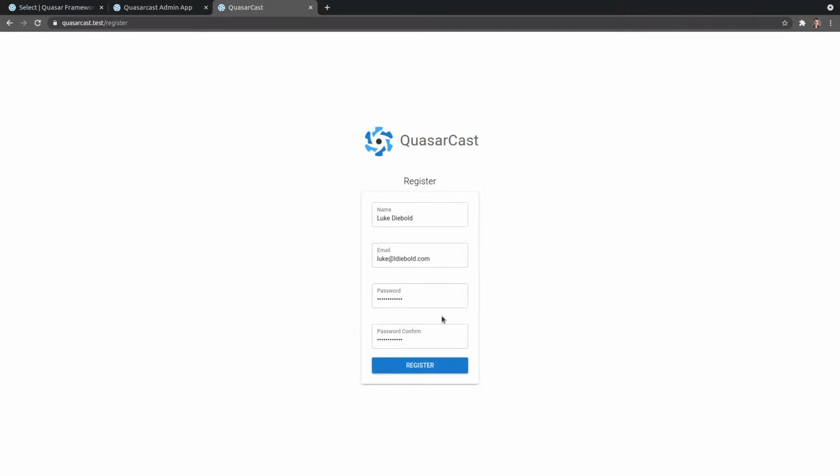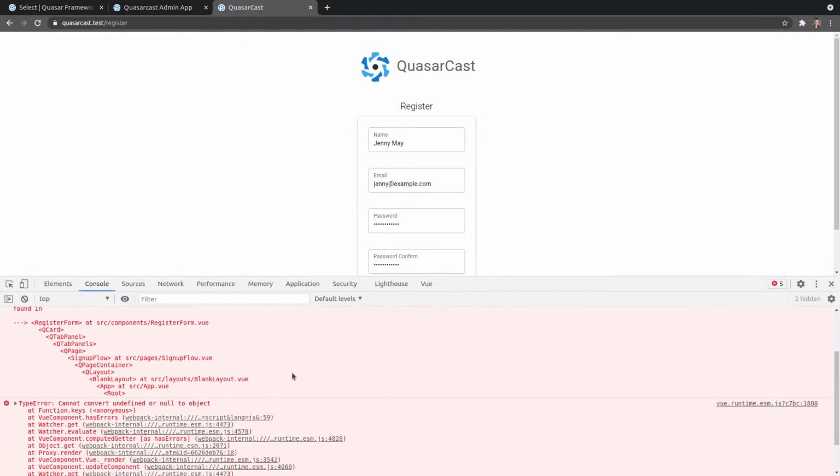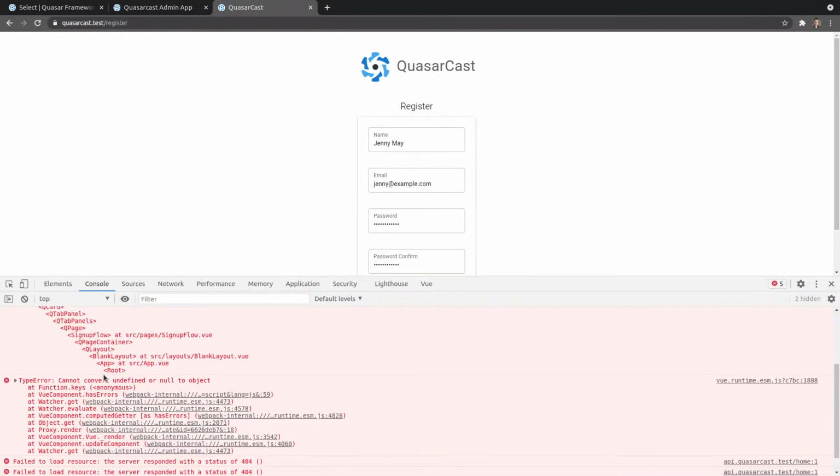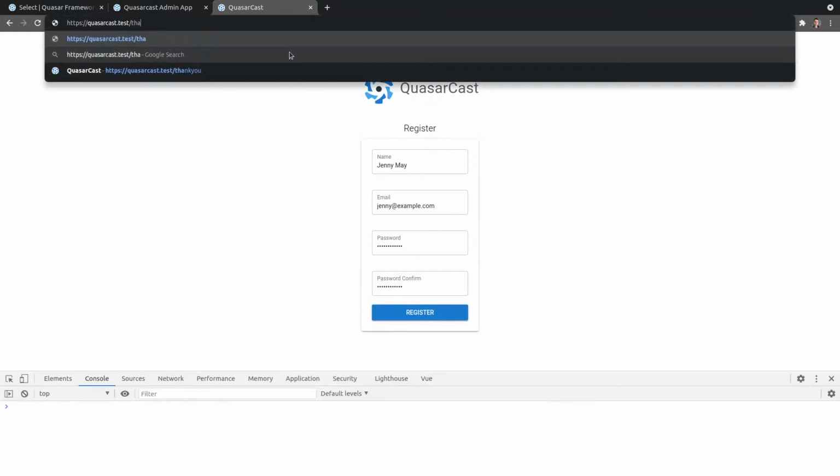The other thing I've done, and this isn't live yet, so you won't be able to see it, is create a register portal, a place where you can basically just register an account. So for example, Jenny May, and we can say here, jenny@example.com, and we'll just use the default password I've got there. What's going on there? All right, looks like something's not working, but that's what you expect. I mean, this is something I'm still working on.